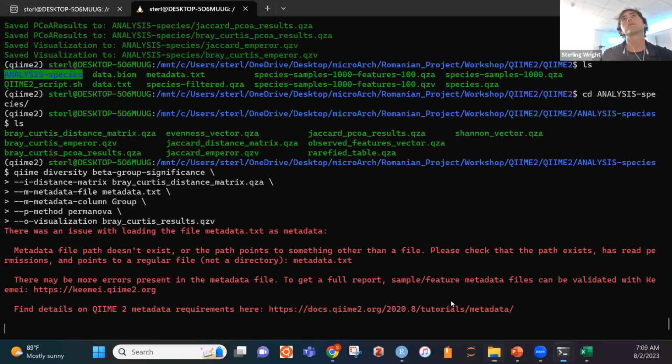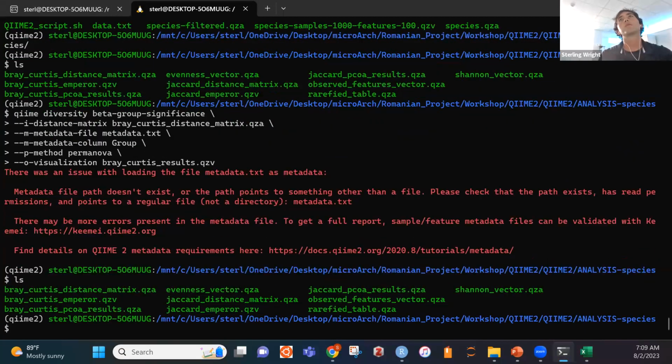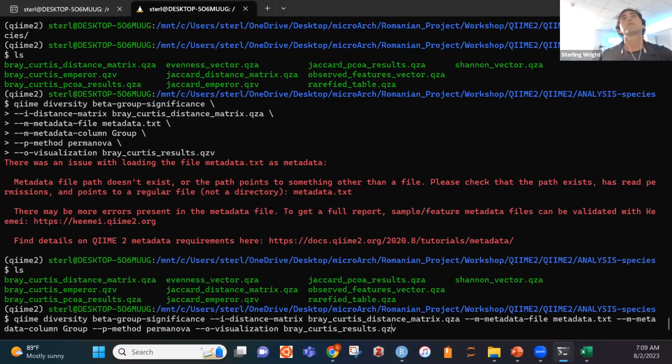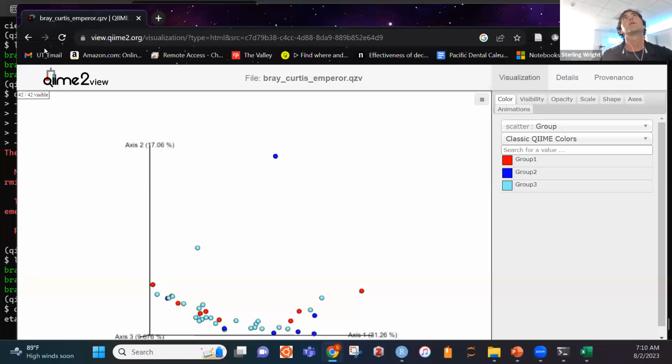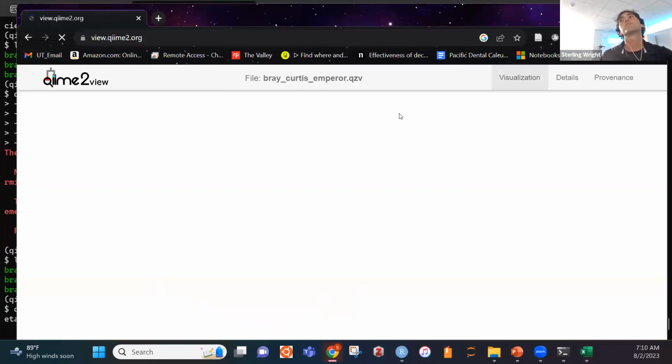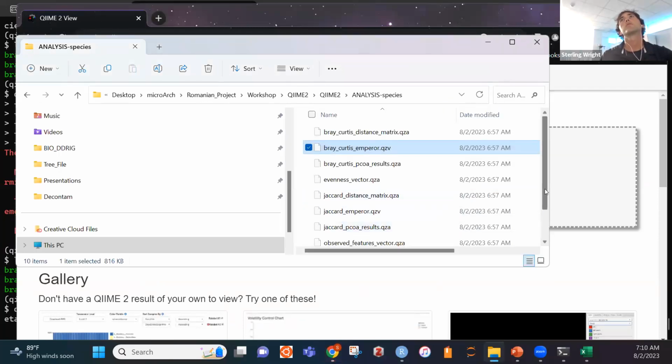That loads. Where am I? Sorry. Because my metadata is in the previous directory, I'm going to have to run it like this. So it generated.